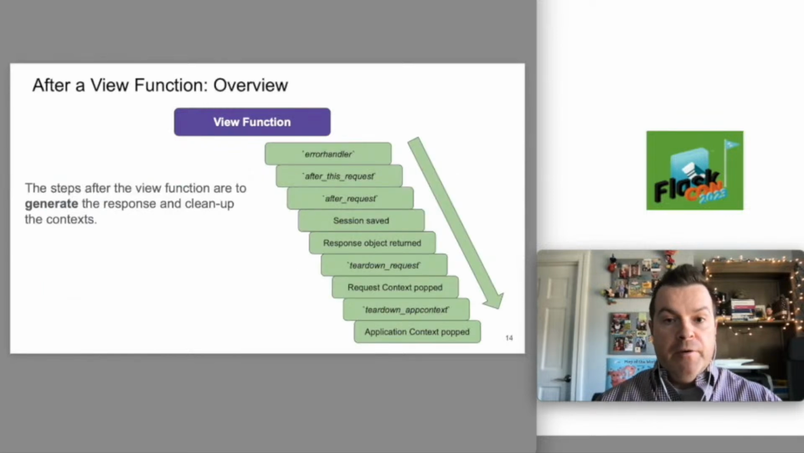So now we're going to talk about what happens after the view function. And there's a number of steps that occur here. And really the goal of these steps is going to be to generate the response and also to clean up the contexts that have been used throughout this sequence. So that's the application context and request context. All right, so let's step through each one of these to see what's happening.